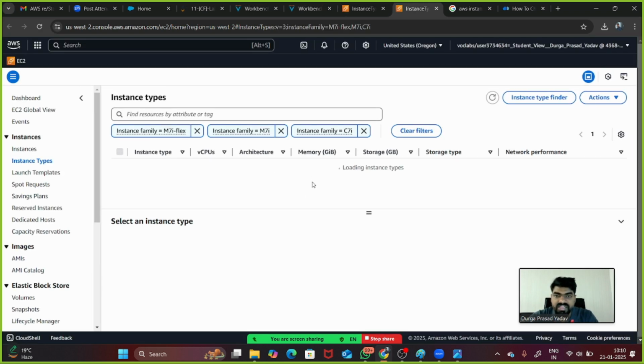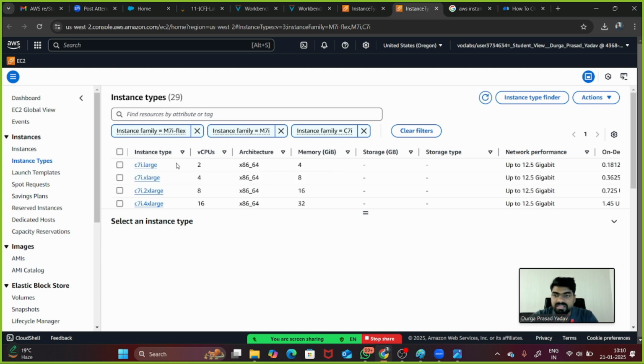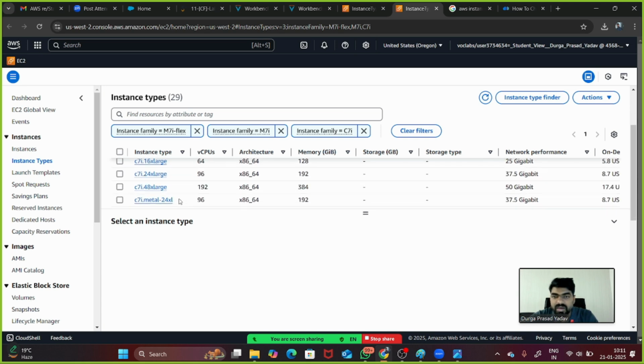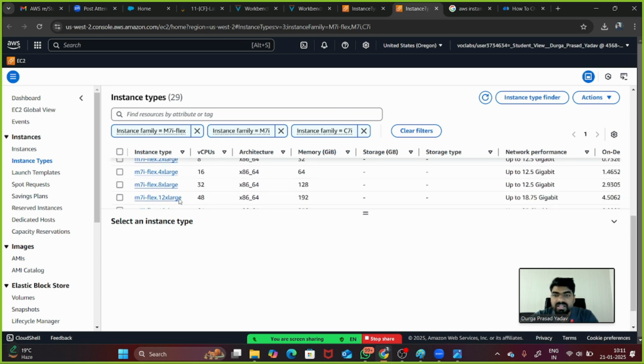You can search the details of all these instance families. These all have started coming. See, C7 large, which has 2 CPU, this architecture and memory. And you can just scroll down to see the M series.